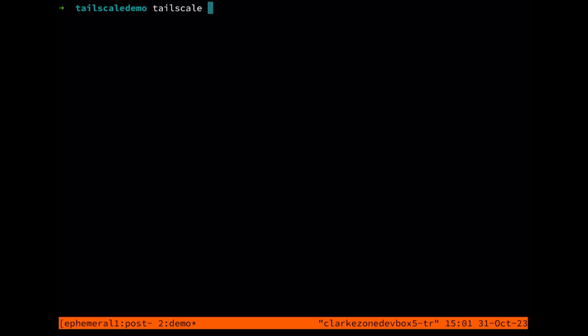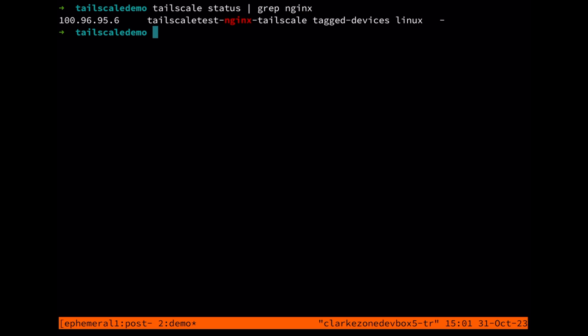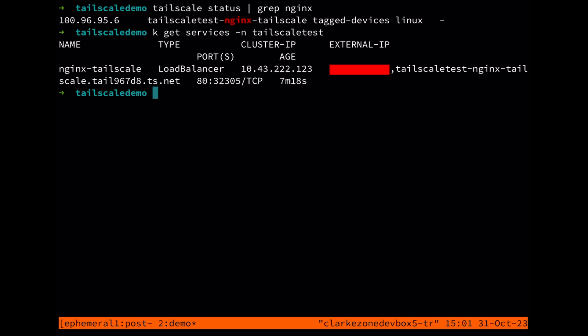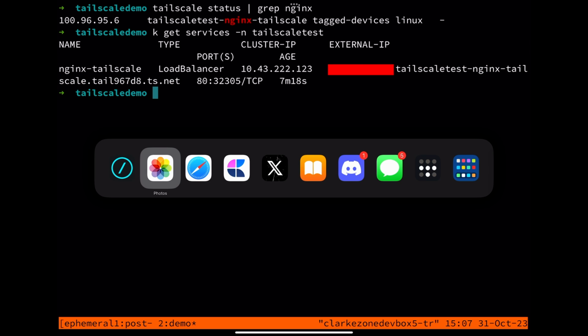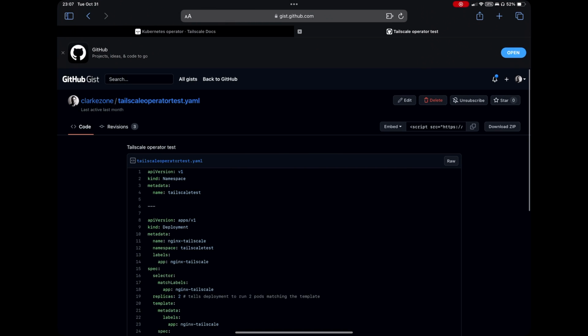So what's happened on the Tailscale side? Well, if we do a quick Tailscale status and we search for Nginx, we'll see that there's actually a new tagged device on our tailnet that is Tailscale test Nginx Tailscale. And moreover, if we have a look at the services, you can see that the external DNS name has been created for this service that matches that tailnet entry.